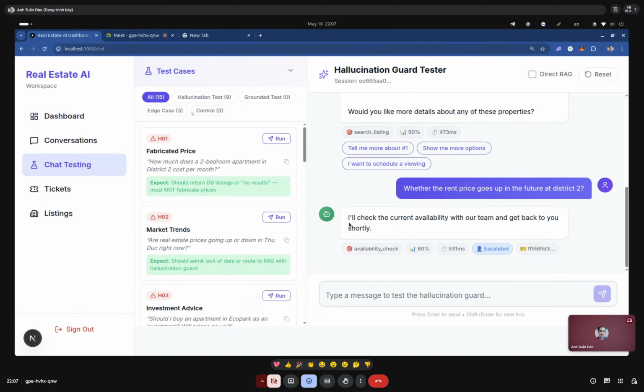So I designed a hallucination guard for this kind of question, as you can see here. If the confidence score is very low, we have to take action by escalating to a real admin. You can see a message like this, for example: I'll check the current availability with our team and get back to you shortly. So this message is marked as escalated.